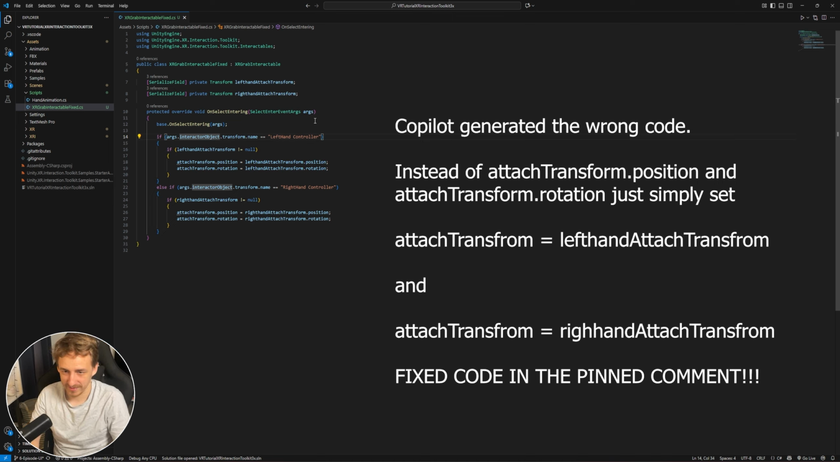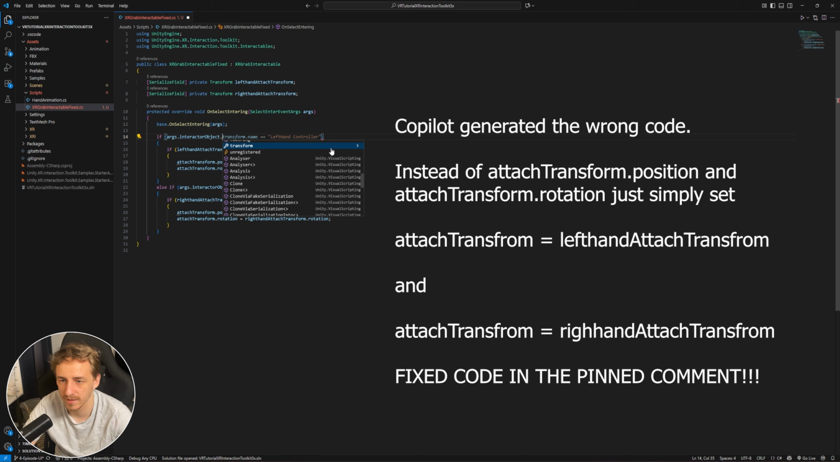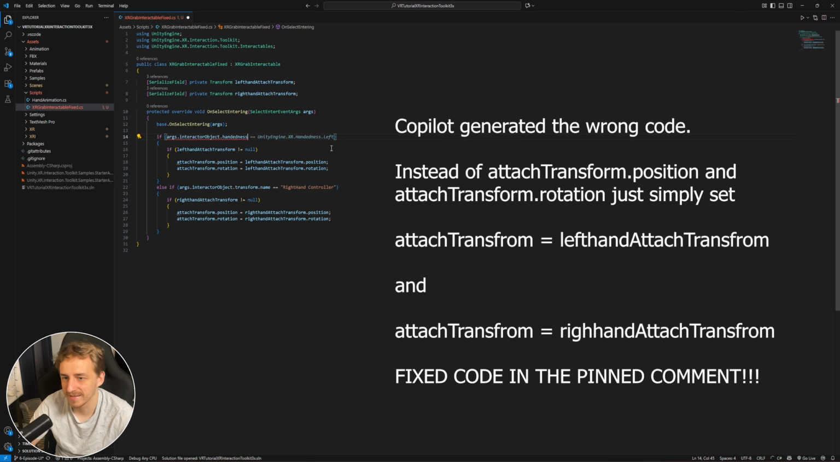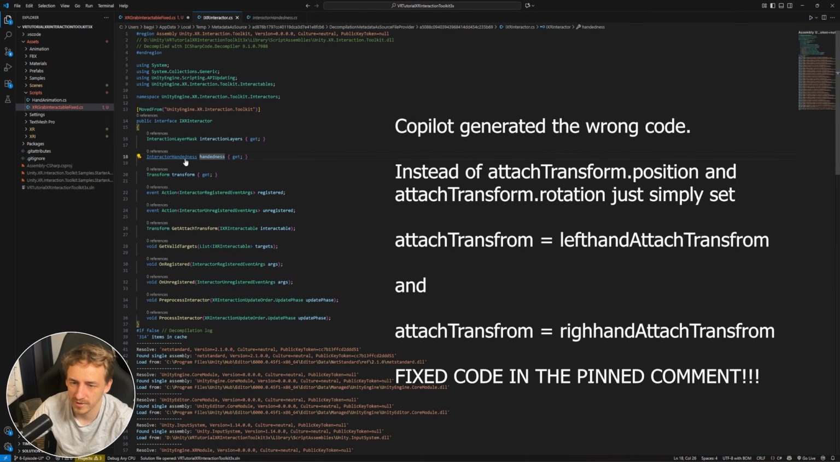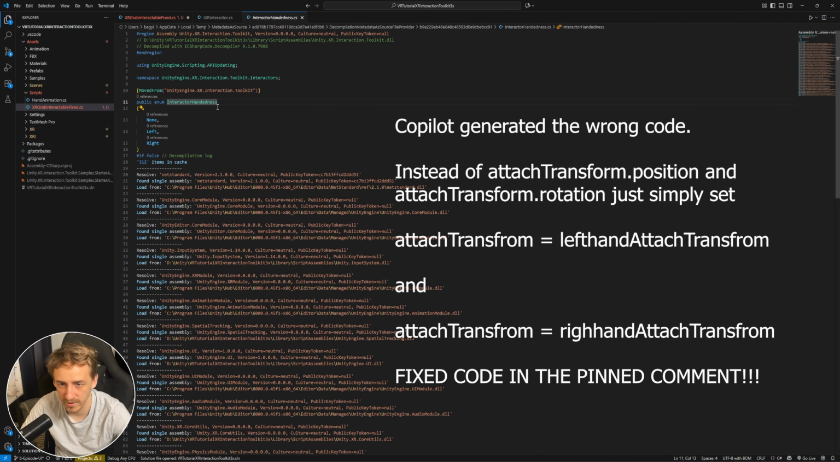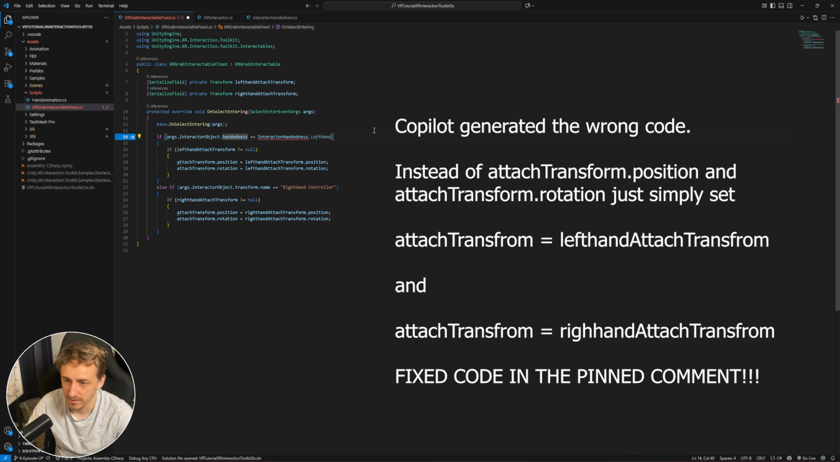Okay, and at the interactor object, we are not going to use this transform.name. Instead, we can use handedness. This is just an enum, I think. Let me see. Yeah, it's just a public enum InteractorHandedness: None, Left or Right. So in this case, this is going to be the left hand.